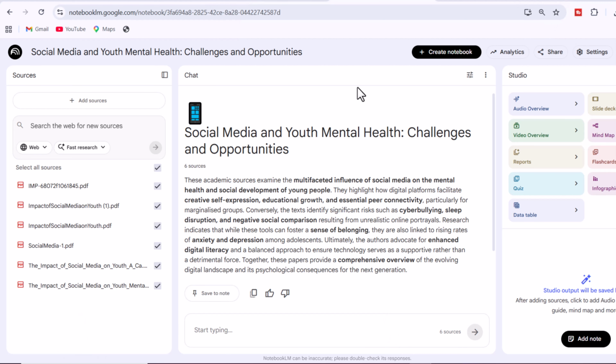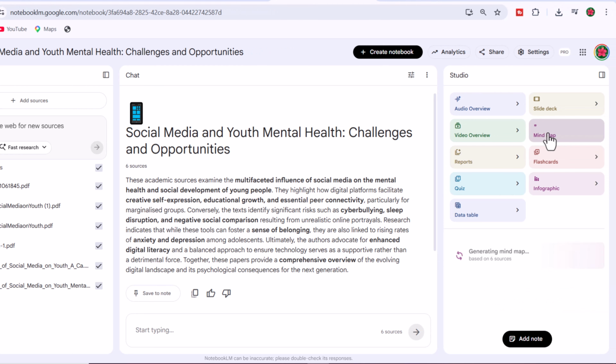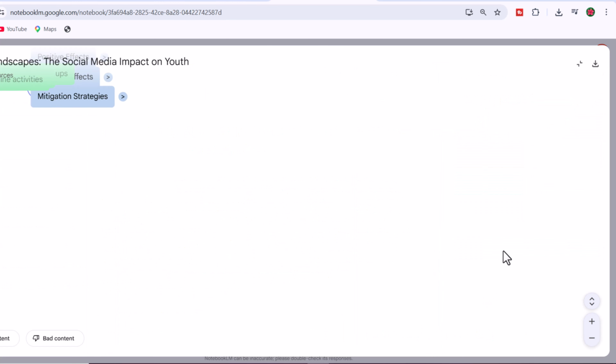At this point, I haven't gone through any of these papers, and I don't yet have a clear understanding of the topic. Instead of spending hours reading each document or even generating basic summaries, I can take a smarter approach by creating a mind map. As you can see, the entire content has now been transformed into a clear and structured visual overview.